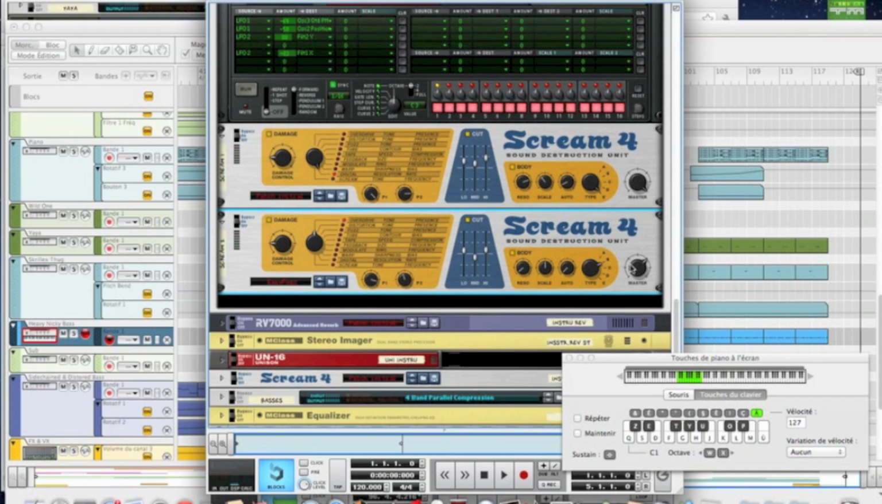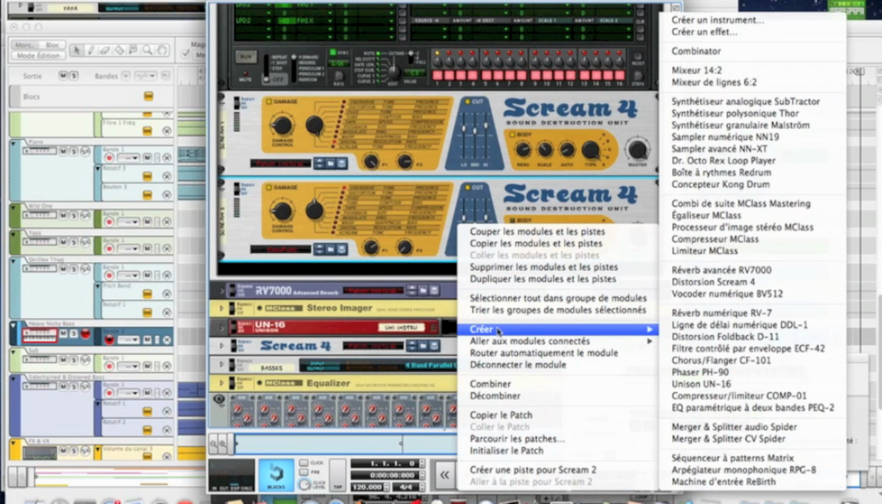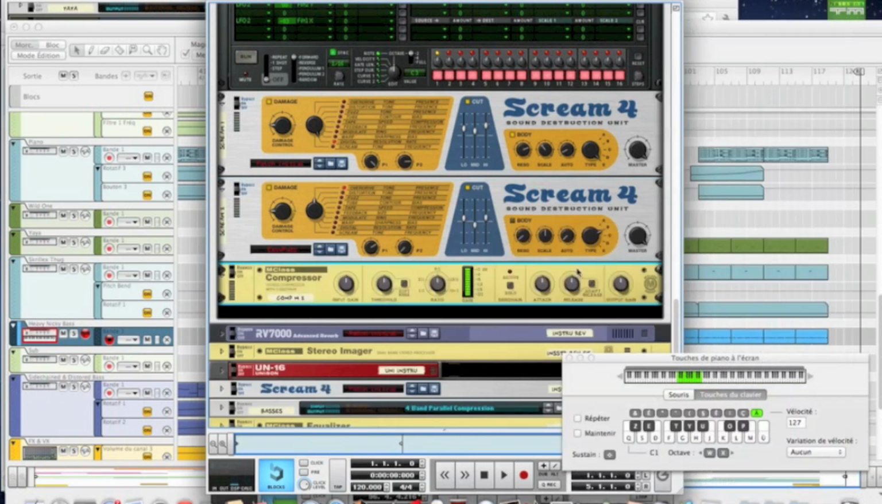Again, put the master level all the way up, disable the body section, and the P2 will be all the way down, and the P1 will be on 91. Now we're going to shape a little bit more the sound by making it punchy with a compressor.